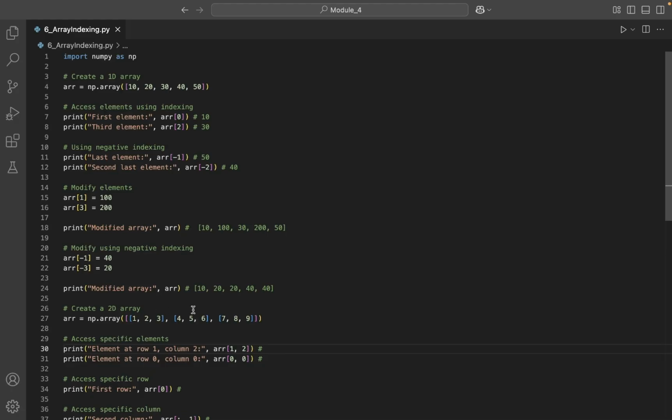First is the 0, then 1, and then 2. So the 1 refers to 4, 5, 6. Within 1, we need to access the element available at the 2 index position. So that will be 6. So it will print the 6.